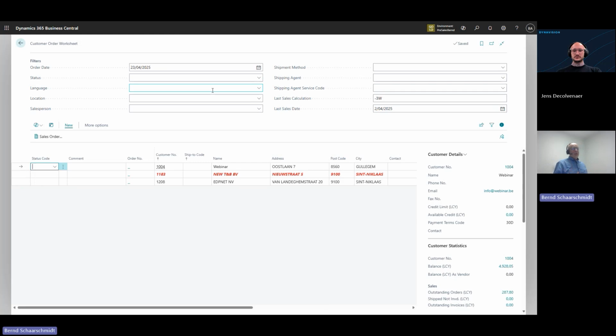The order worksheet is opening and automatically the order date is filled in with the current working date. So today we are Wednesday, 23 of April. So you see that the order date is already preset. You can change it, but normally the idea is you just open it and you're ready to work. What I see now on the lines is a selection of 3 customers. So these are 3 customers from my company.